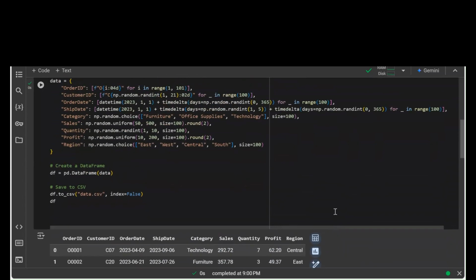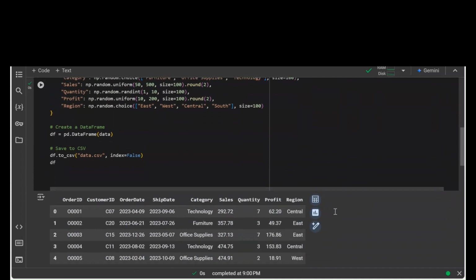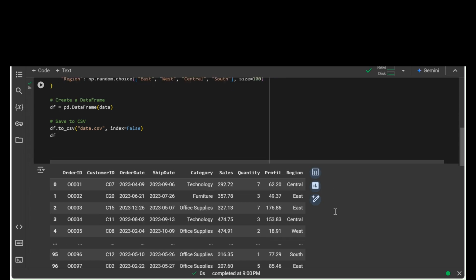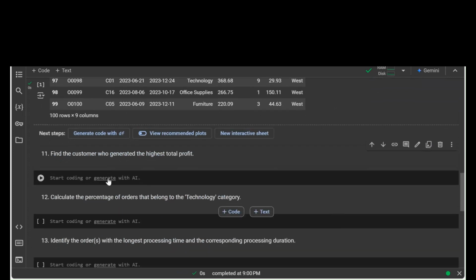Let's have a quick recap. We have the order ID, customer ID, order date, shipping date, category, sales, quantity, and profit. These three columns are the integer columns, and lastly we have the region column. So the question says find the customer who has generated the highest total profit. Basically we need to find the customer who has generated the highest total profit.